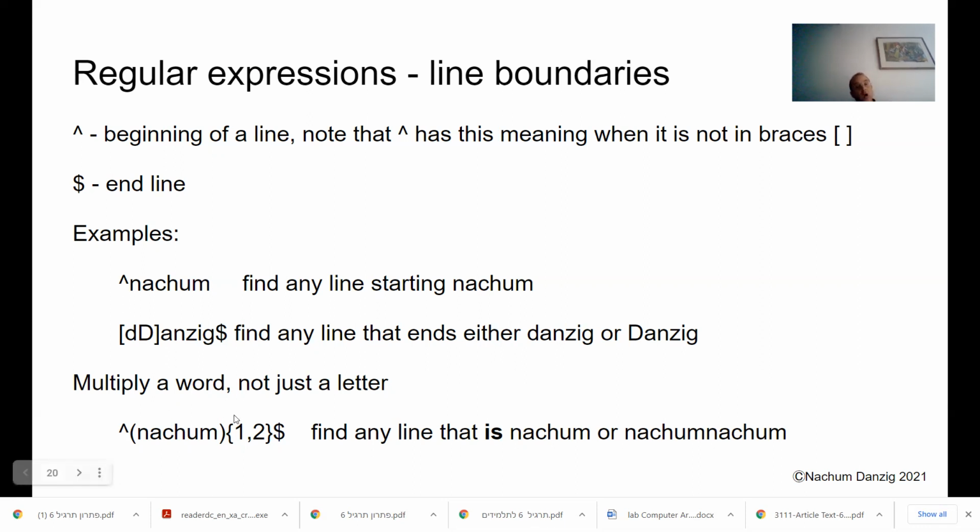You can multiply a whole word also by putting it in parentheses. So I multiplied the word one or two times. But notice I also added that it starts with Nachum and ends with Nachum one or more times. So that means it's only going to match a line that is just Nachum or Nachum Nachum.